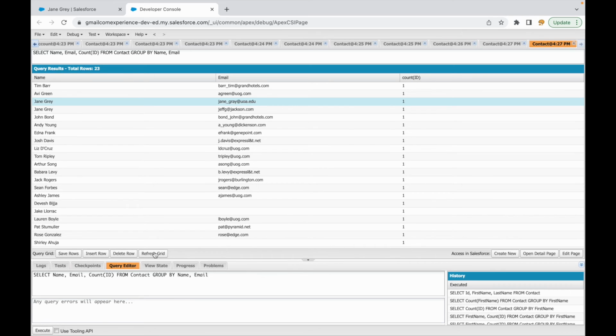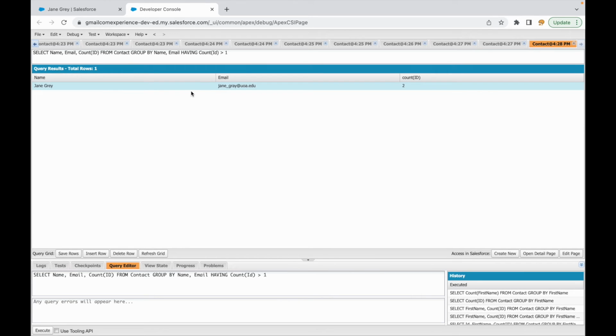Now let's say if I refresh grid, what happens? I see Jane Grey with this email ID is 2, and I can find that there is only one record in the system which has a duplicate. Because the name and the email matches, I can say that that's a duplicate. I'll say count ID greater than 1. So I have figured out the account which has a duplicate in the system. So what I'll do is I'll get rid of one account and I'll keep one account.